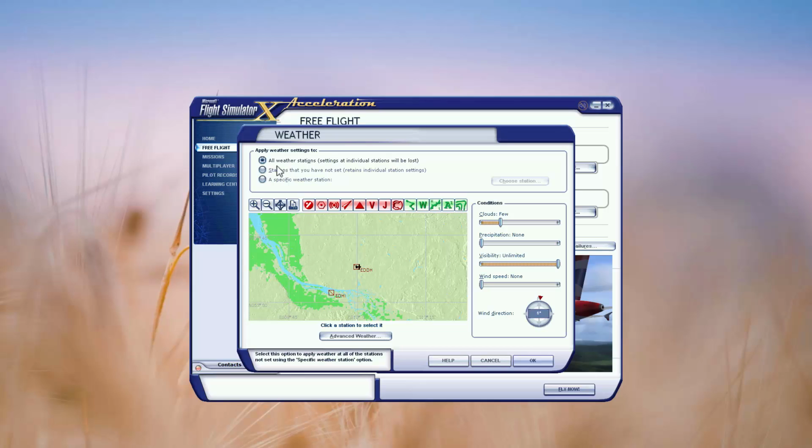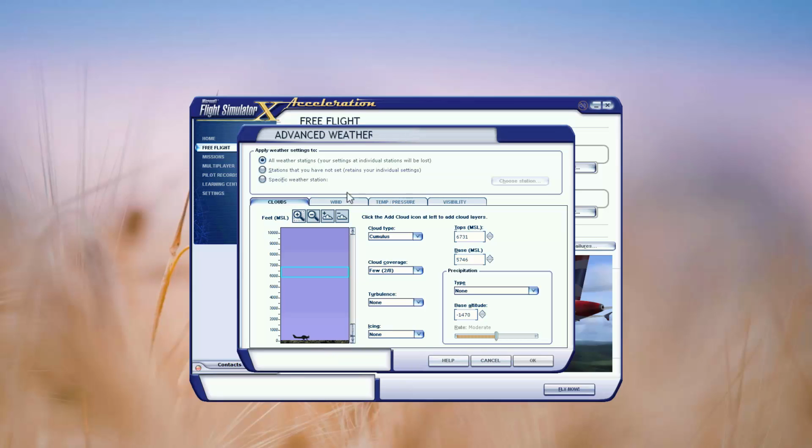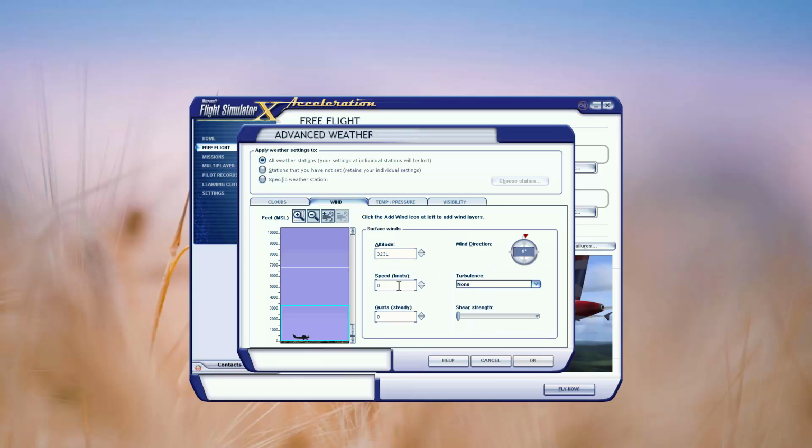and from there select the all weather station. So the weather that we set now is going to apply to everywhere equally. With that done, advanced weather, and here on the wind page select a speed of 7 knots and a gust speed of 7 knots as well. For the wind direction, let's set it to 270, and we'll leave turbulence as none.